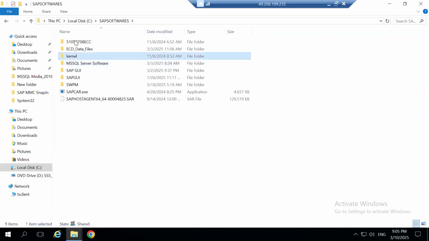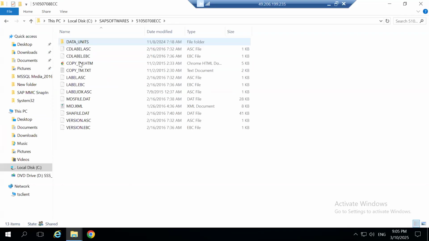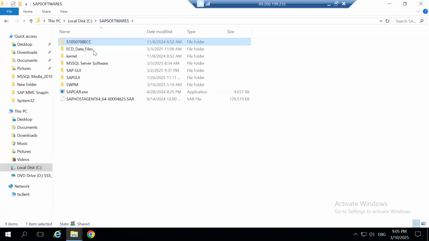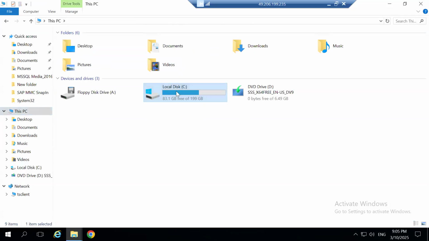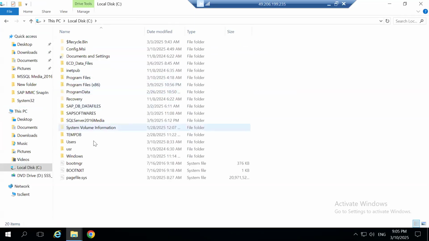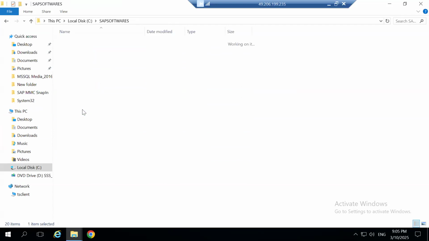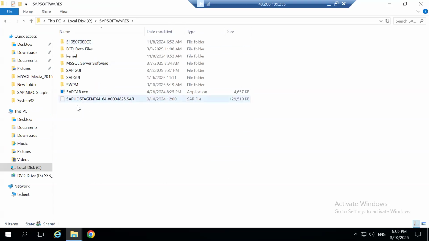Then kernel, and the exports, these are the export softwares as well. These are the softwares we have in the systems here. Kernel and related files we can download here. So the SAP softwares are all available in the C drive.